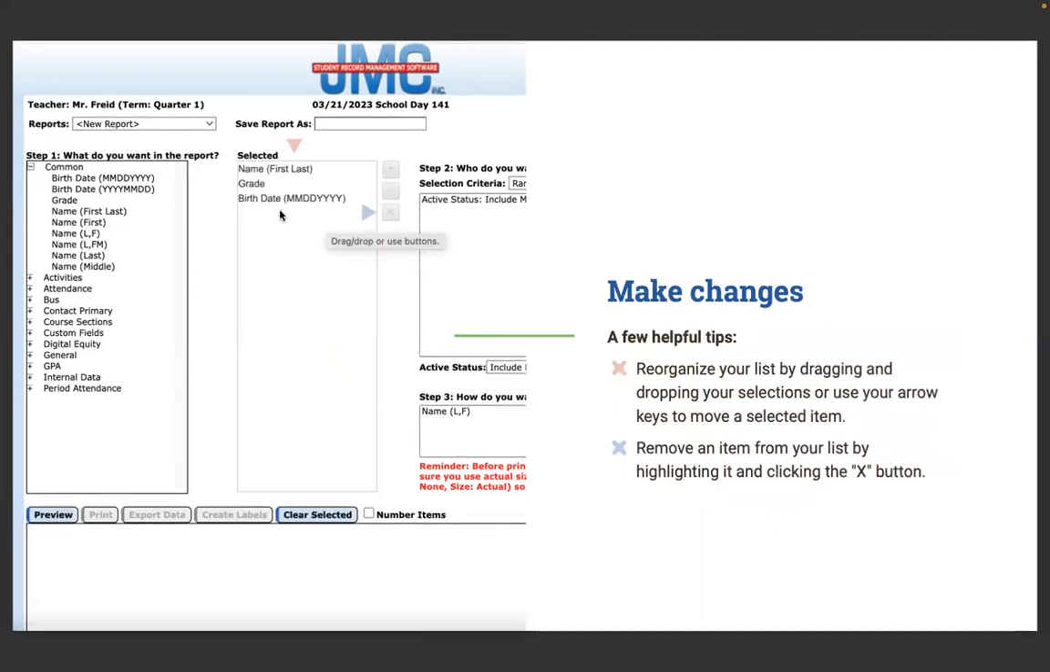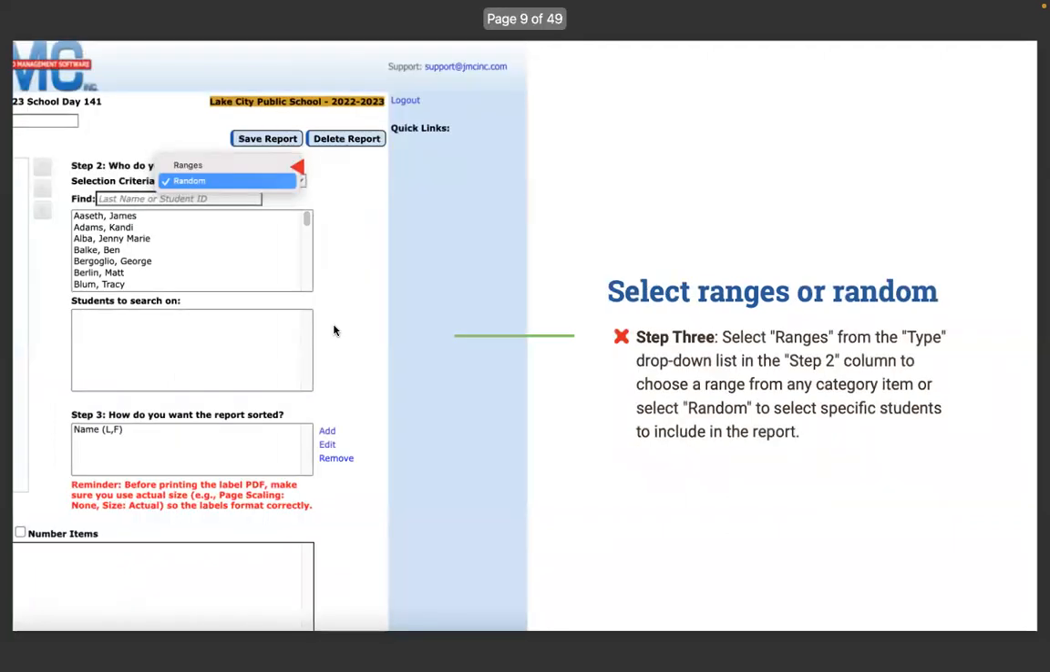Helpful tip: reorganize your list by dragging and dropping your selections, or use the arrow to move the selected items. So click one here and use these arrow items here. I'll show you that in just a moment. You can remove an item by clicking the X to delete it, because you might add 10 items in and then say, oh, I want to reorganize them or delete an item. You can do that right in here.